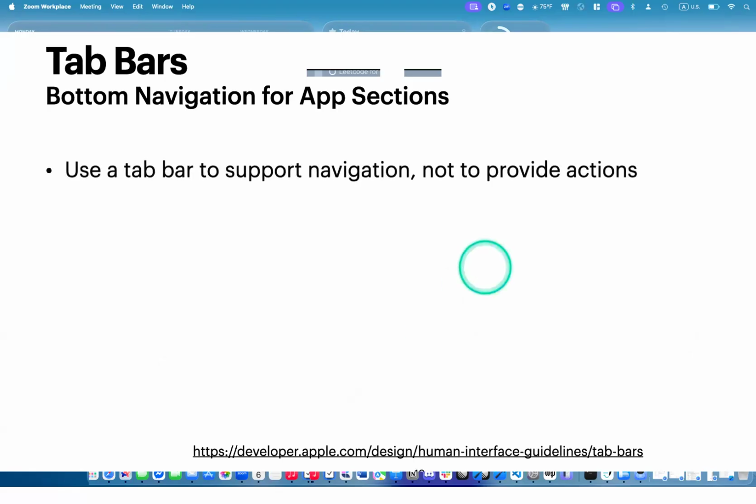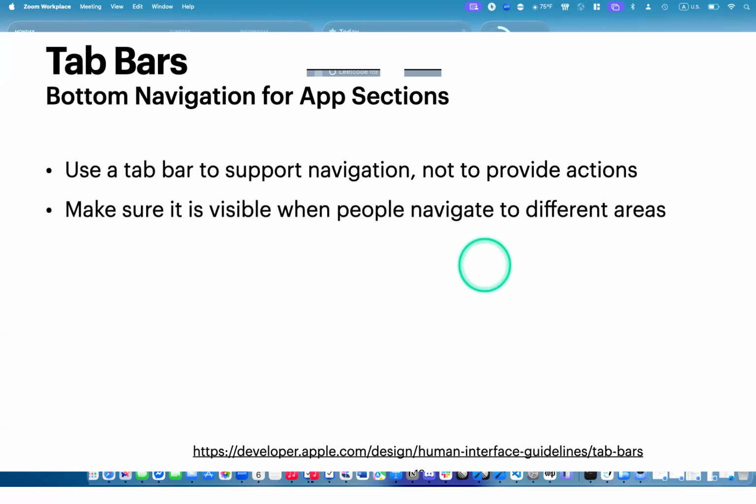And so you use a tab bar to support navigation, not to provide actions, right? When you tap on a tab bar item, one of those tab bar icons, it's not like a button where you run code. It's only for navigation. For example, you don't want to make a network request when you're tapping a tab bar item. You just want to move to a different screen. You want to make sure it's visible when people navigate to different areas, so it's always visible.